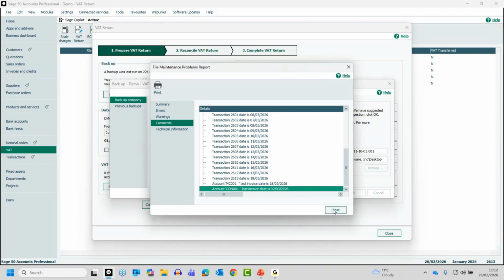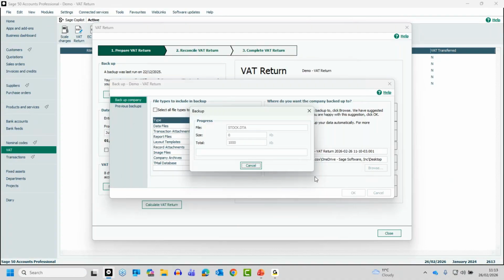If you need to find out more about the errors, warnings, or comments, though, you've always got the help link top left, or you can just press F1 on your keyboard and you can search for the error, warning or comment within the Help Center. And it'll tell you what it means and what you need to do about it, if anything. So we'll just close out of that, let the backup take place. Again, very quick on mine.